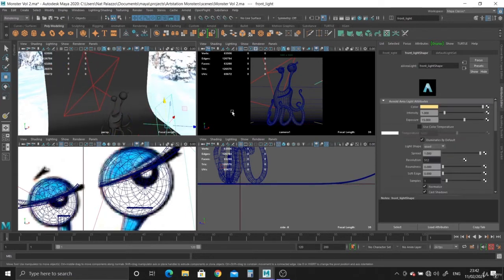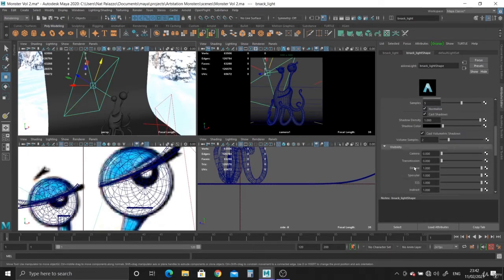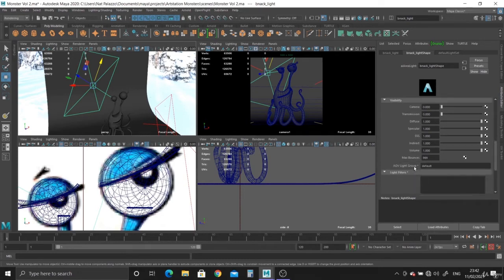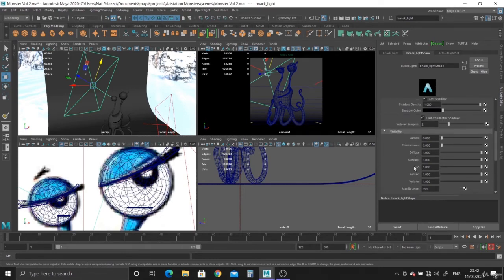And then with the lights again, if you take a look here, samples 1, crank up to 5, resolution of 512 is fine, and here samples 5, and everything is fine here. Okay, that's cool.